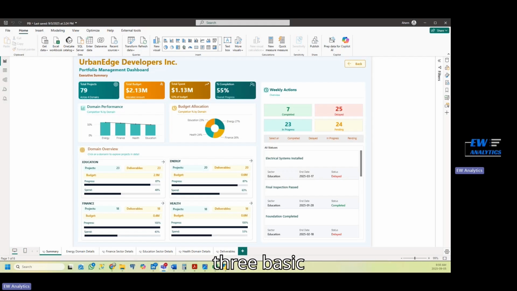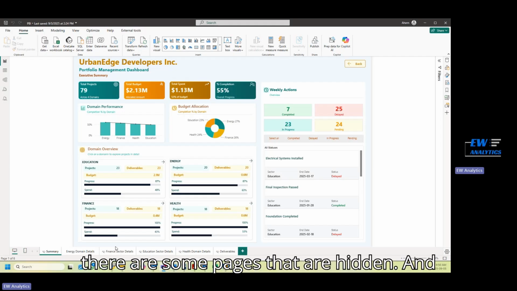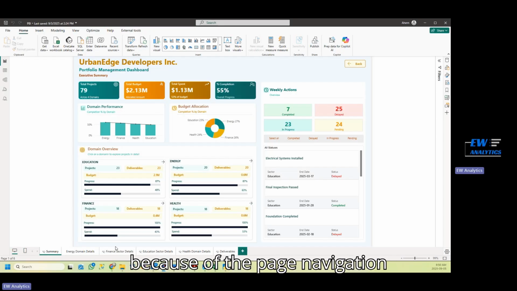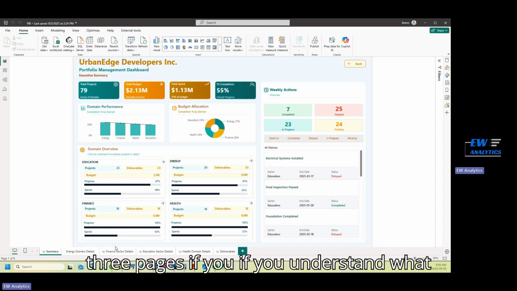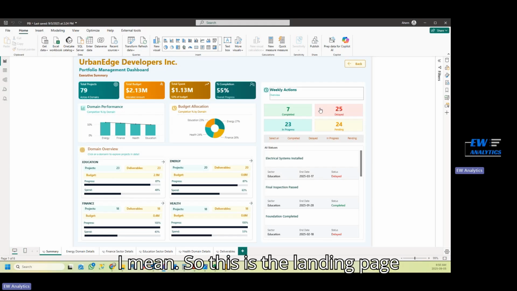There's supposed to be three basic pages, but I used some workaround in Power BI. So even though it's supposed to be three, there are some pages that are hidden. And because of the page navigation and drill through interactivity, I built more than three pages, but they feel like they are three pages, if you understand what I mean.